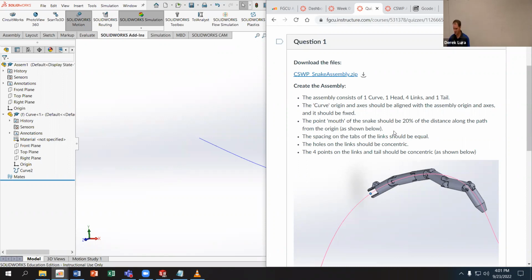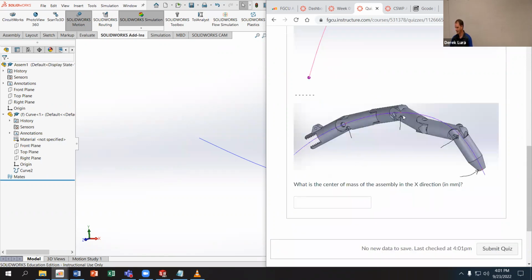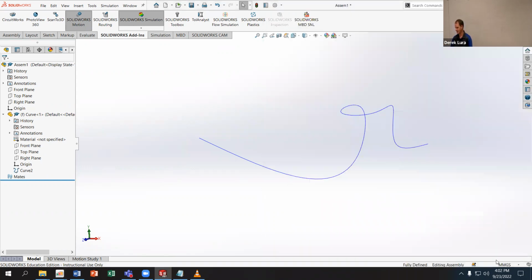I want concentric holes. So obviously the concentric mate there, and then 4 points that are coincident based off the drawing in the second part here. And my arrows are not super clear. And I want to figure out what the center of mass of the assembly in the X direction is in millimeters. And really, it only matters for me to set my unit system. So I've got the right unit system.